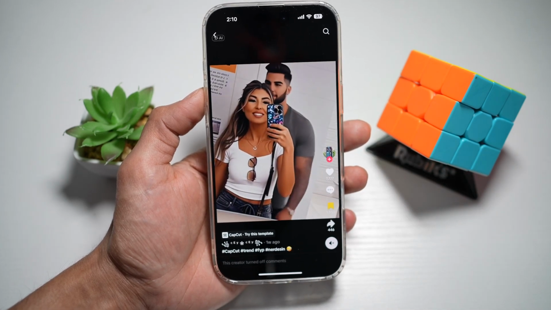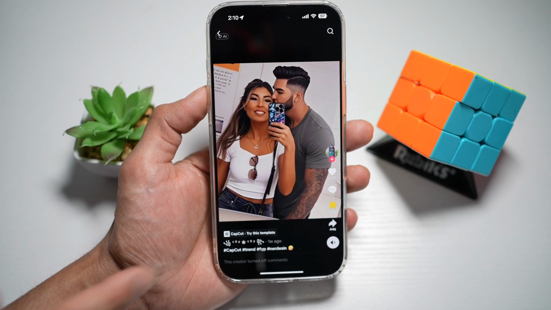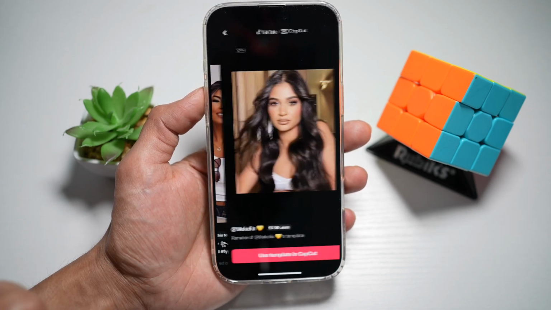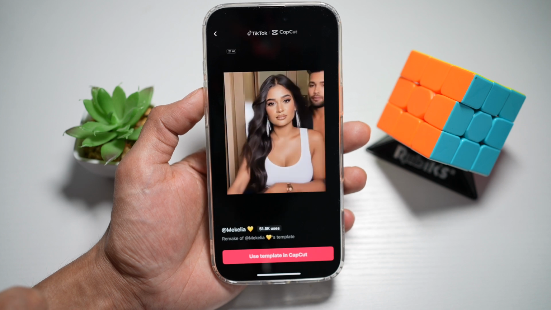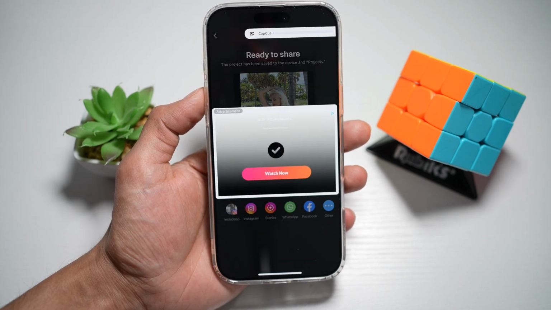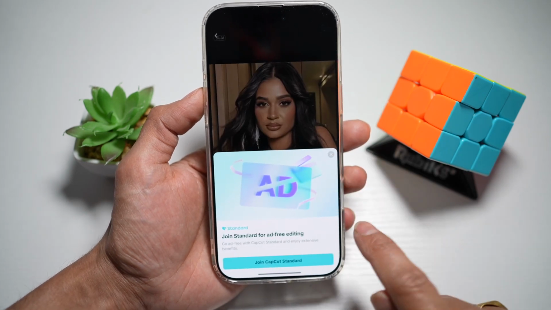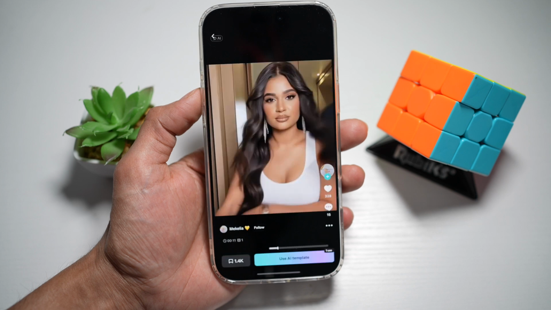You're going to post a picture of yourself and then you'll have a male character come into the scene and give you a kiss. So go ahead and tap on Capcut, try this template. This is the template which we're going to use. Go ahead and tap on use template in Capcut. Now go ahead and tap on use AI template.